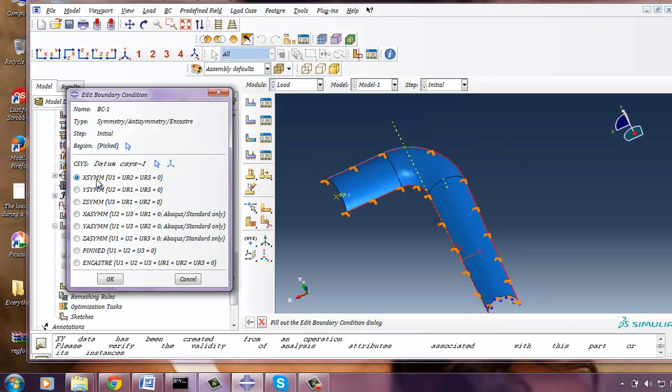Okay, x symmetry, that is U1, UR2 and UR3 equal to 0, and I have created another datum system parallel to the default datum system. I picked that from the viewports. So this other datum system should match the analysis as given by the Abaqus tutorial. So this datum system is according to the Abaqus tutorial.